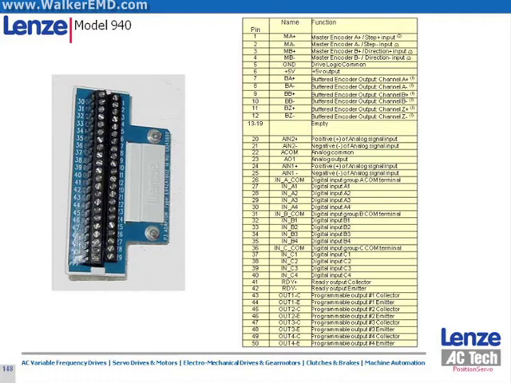This is the E94ZATB02 terminal block option module, which is commonly used in most applications. Pins 1 through 4 are used to wire either the master encoder or a step and direction signal to the drive. Differential signals are preferred for either a master encoder or step and direction reference. Single-ended wiring may be used, but is not recommended.